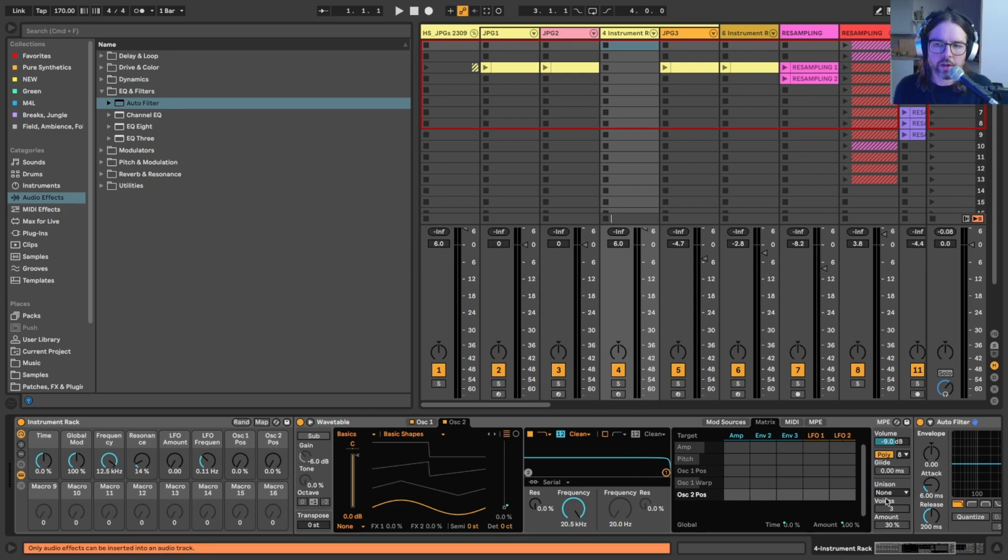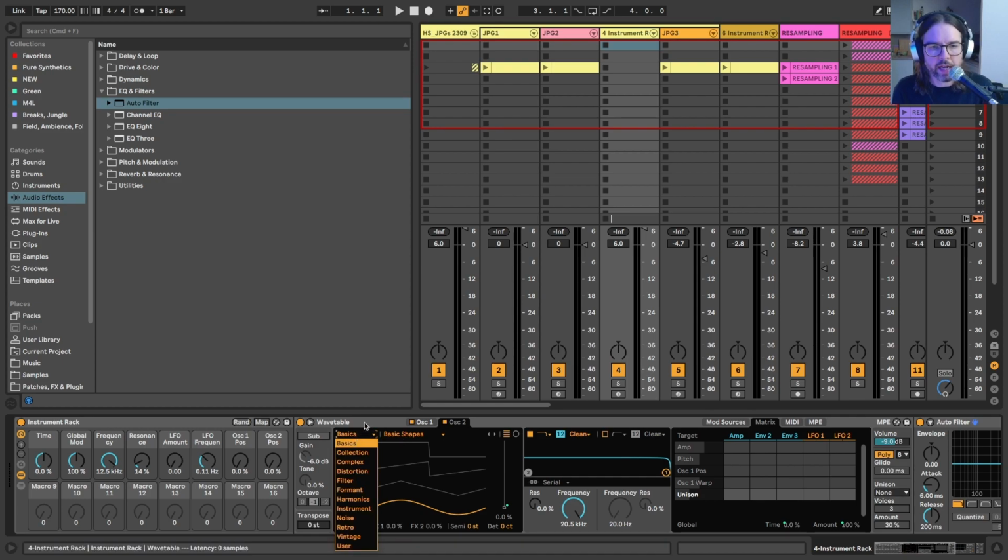Sadly, you can't map unison mode. You can map voices and amount, but really that's no good to us because I want to be able to change the unison mode. I also want to be able to change the wavetable selection here, but again, you can't map that. So we'll have to dive in to map that stuff here.